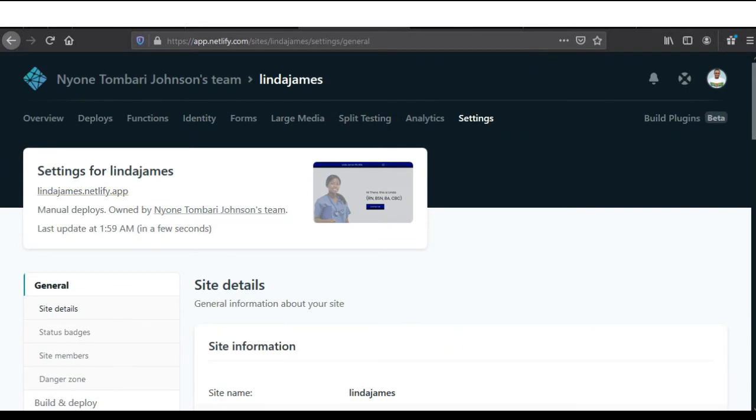So now the site is lindajames.netlify.app. Okay, so if you want to customize, if you want to get a custom domain name, you can buy a custom domain name and customize it. Let's say you register lindajames.com. Instead of having lindajames.netlify.app, you will now have lindajames.com.